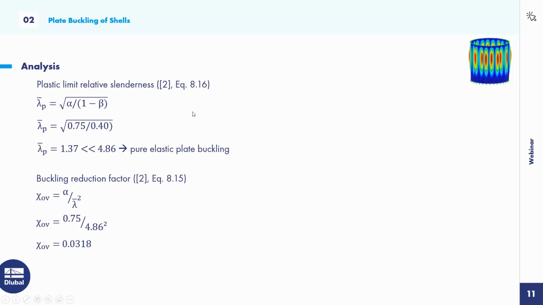Plastic limit relative slenderness, lambda cross P. It's smaller than 4.86. We've got pure elastic plate buckling. Some hint, you can download these PowerPoint slides, also the models from our website after the webinar. At the end of the webinar, I show you how to do that or how to find that.